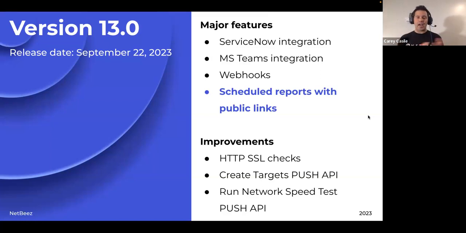You also see that on the ad hoc testing as well. You'll see the SSL check verification box. Two other things that we added for the 13.0 release under the improvements category are API related. You're going to be able to create targets by pushing to the API. You're also going to be able to run network speed tests by pushing to the API as well. So those are for our API users that want to take advantage of those.